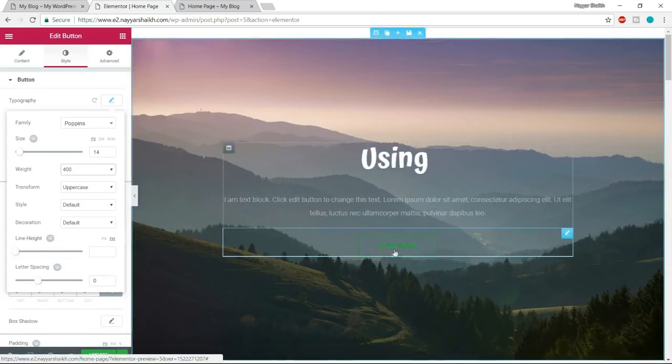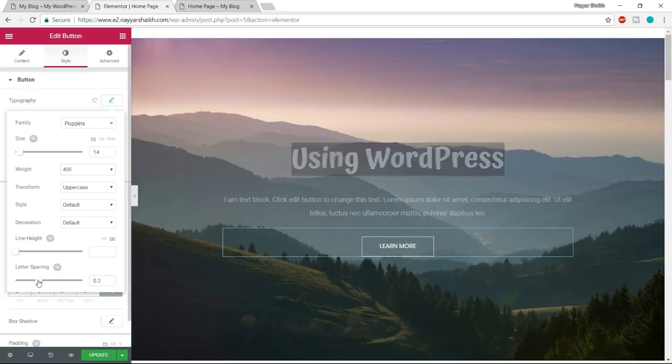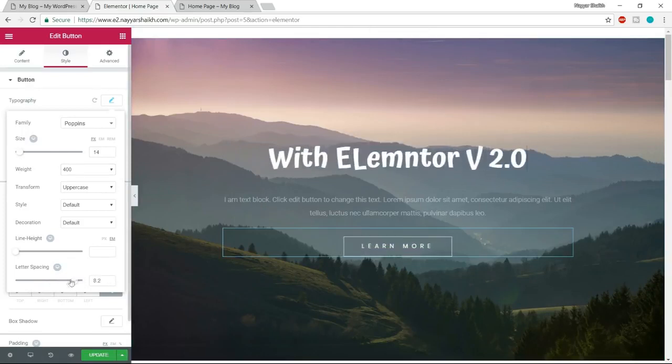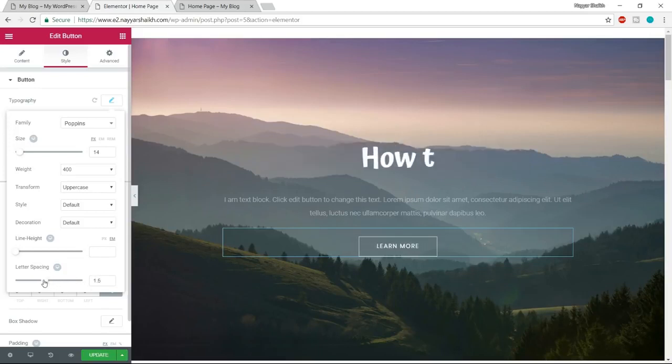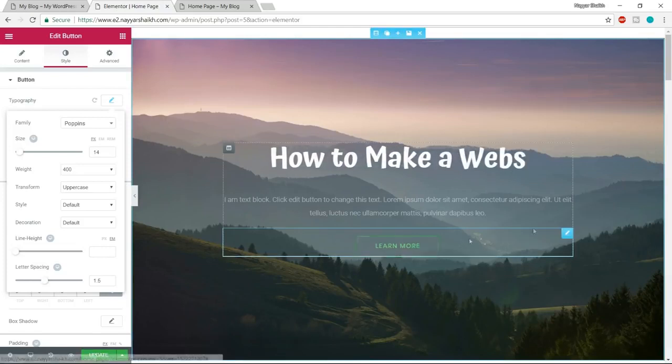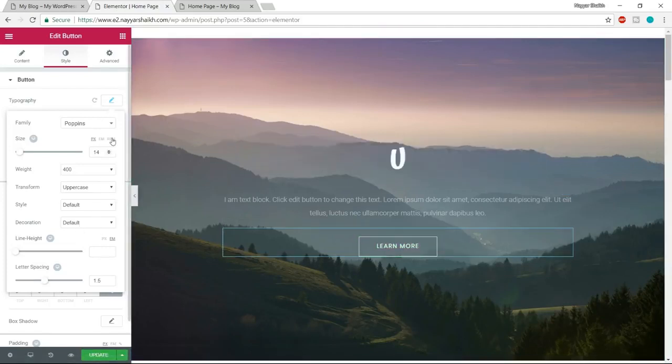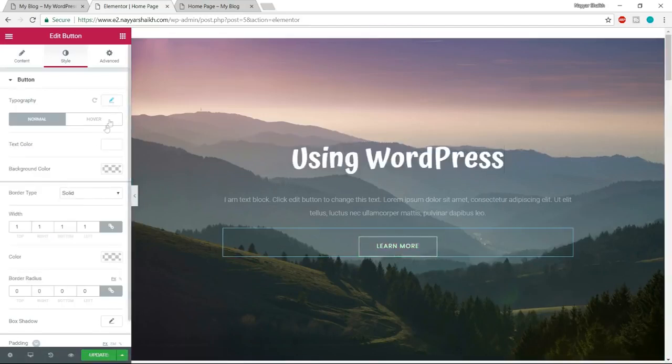And let's increase some spacing between the letters. As you can see, it is really hard to read that. But when I increase the space between the letters, this is how it will look. So let's make it something like this. 1.5 is looking much better. So you can change more things like style, decoration and everything, but this is it for now. We can just deselect this one.